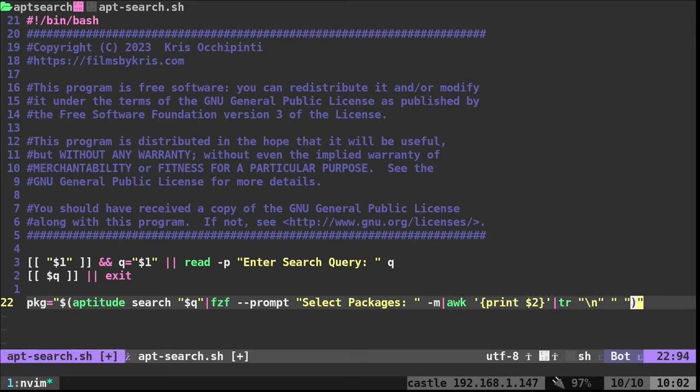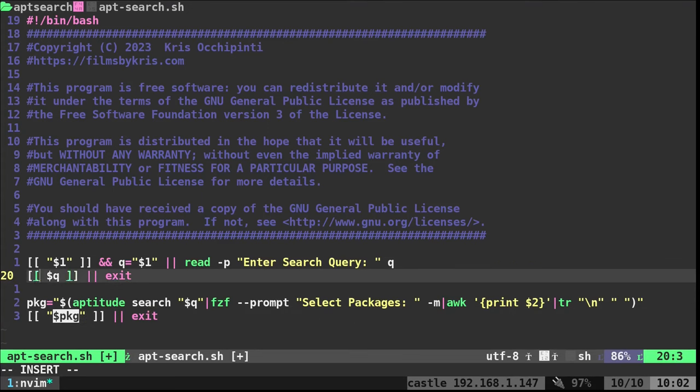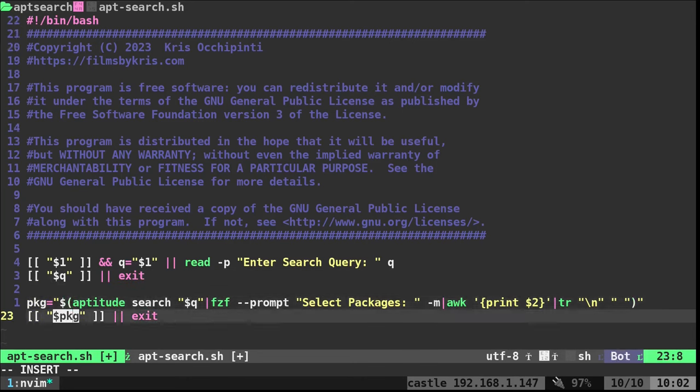Now we want to make sure that we actually selected stuff, because if we didn't, we're just going to exit at this point. So we're going to say, okay, PKG, should we exit? Now, I don't need the quotation marks around these variables when we're checking them. But just to be consistent, I'm either going to have them or not have them. So now we have quotation marks around that.